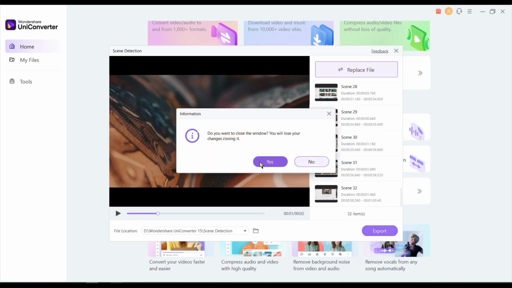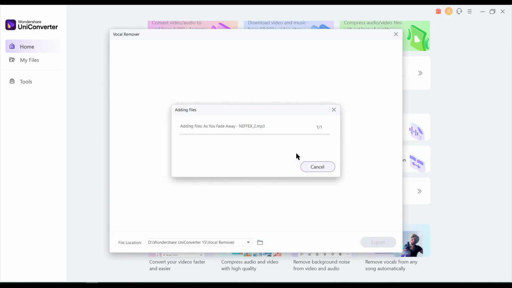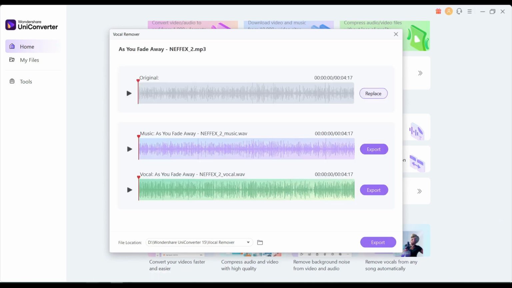Okay, our next feature is Vocal Remover. This tool can separate vocals from music. After selecting the tool, upload the music clip or song. It will automatically separate the vocals and music. This is the original audio.